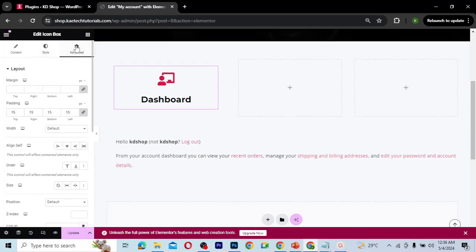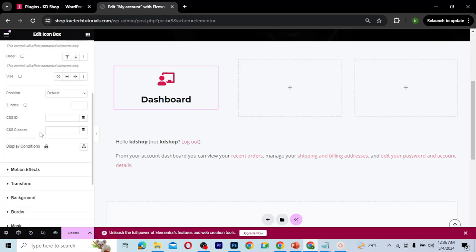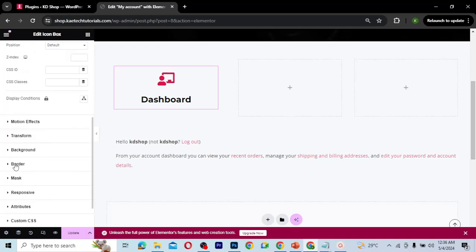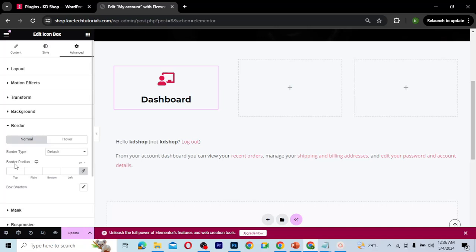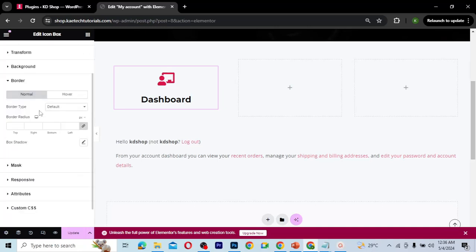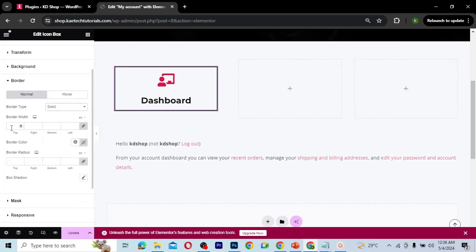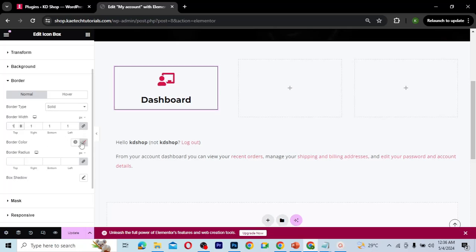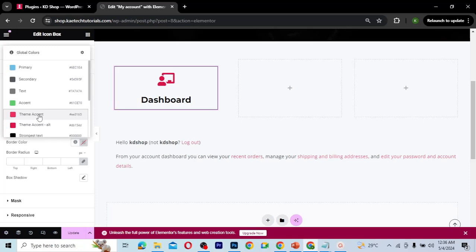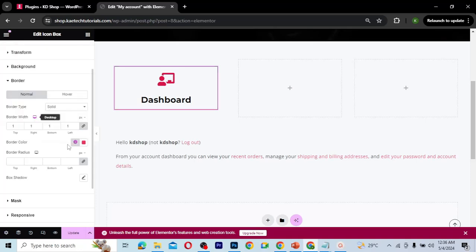Let me go to the advanced tab over here, scroll down to this place and choose border. Okay, so I'm going to choose border over here, and then I'm going to give it a border radius around it. I'll give it a solid border if you want, and then I'm going to give it just 1. Then I'll choose my color over here, something like this.